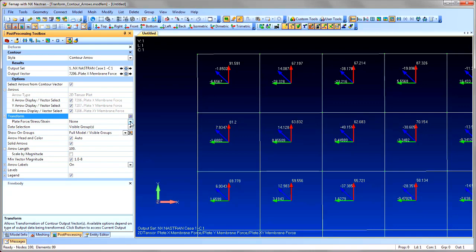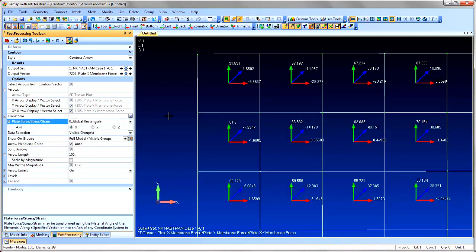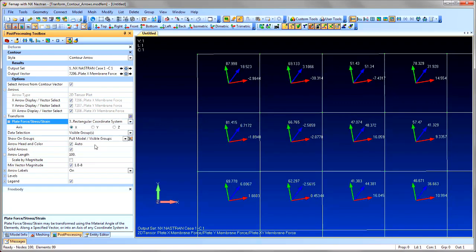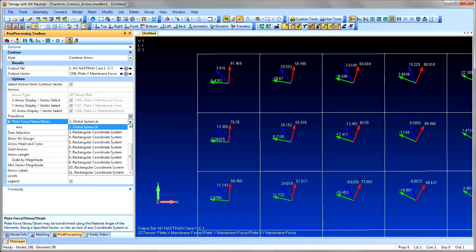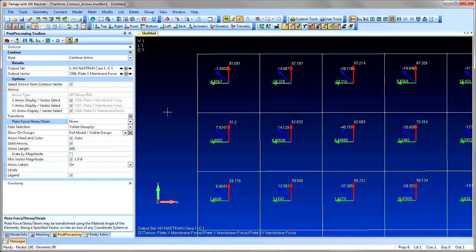Right now I have no transformation happening, but if I quickly drop down, you can see FEMAP updates live and allows you to quickly go through multiple transformation options on the fly. Any number of rectangular coordinate systems or even spherical coordinate systems can be transformed from this drop-down box. Bring this back to your material direction. You can do it along a vector.